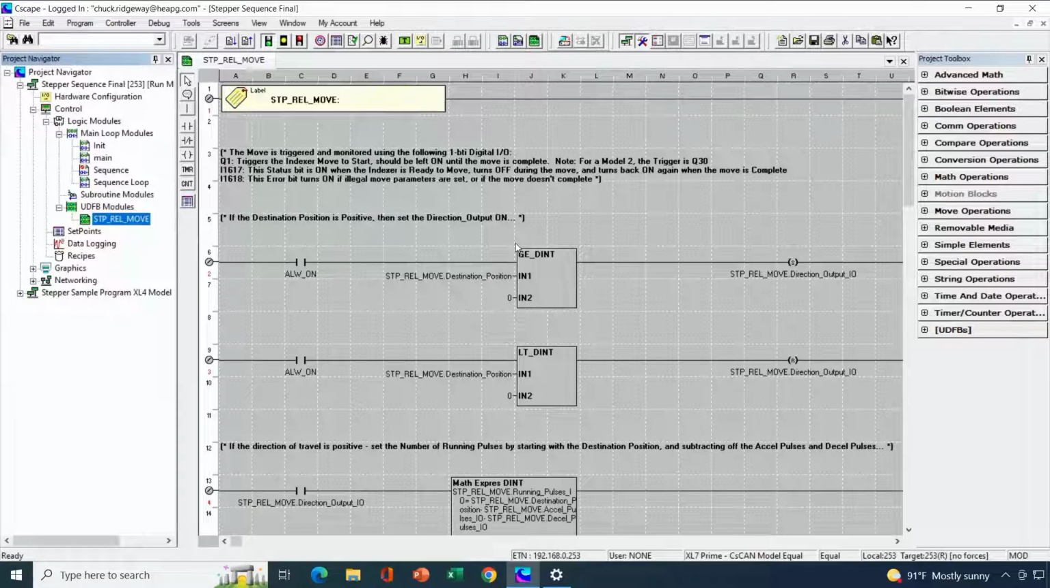Now this UDFB is doing more than just executing the move by monitoring inputs and twiddling the output. It's actually doing a little more than that. So let's go through what I'm doing here. The first thing I'm doing in the UDFB, and we're looking internally at the UDFB right now, is determining whether my move is in the positive direction or the negative direction. I'm doing that by checking the destination position that's come in: is it greater than 0 or less than 0? If it's greater than 0, I'm going to turn on my direction output.